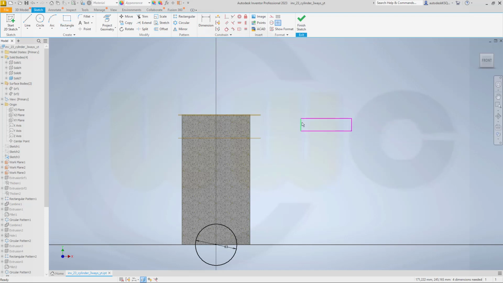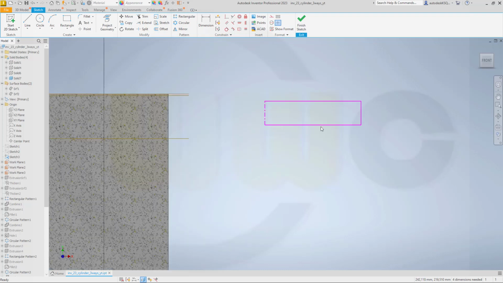This should be a center line, and I need a dimension. This should be 150, and this line should be collinear with that plane here, so I have to project them both. So project geometry, this one and that one. Great.